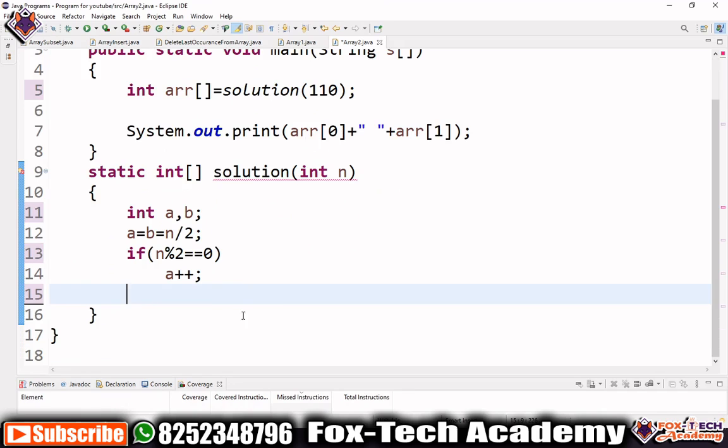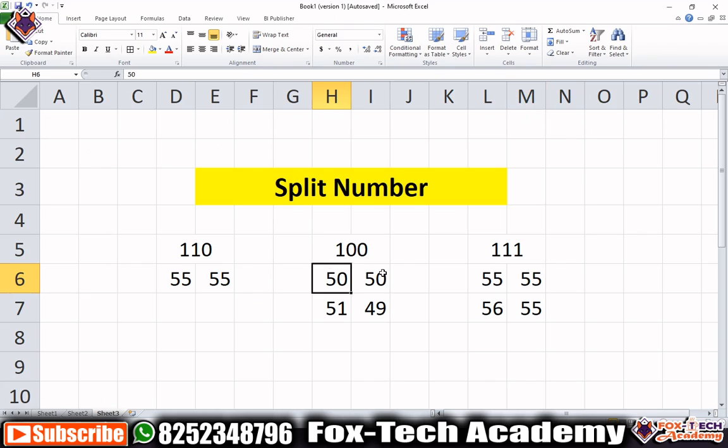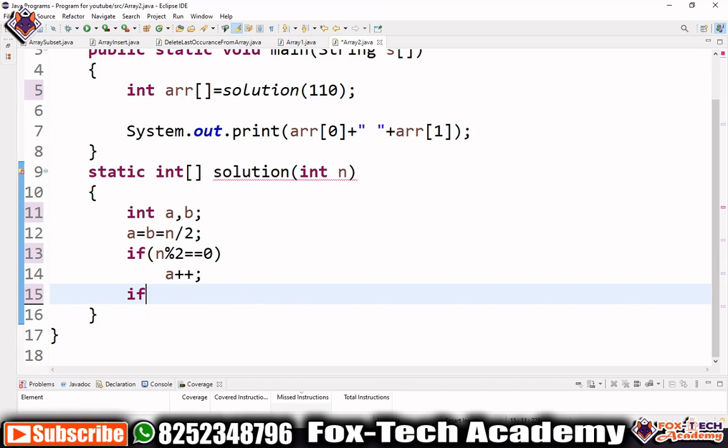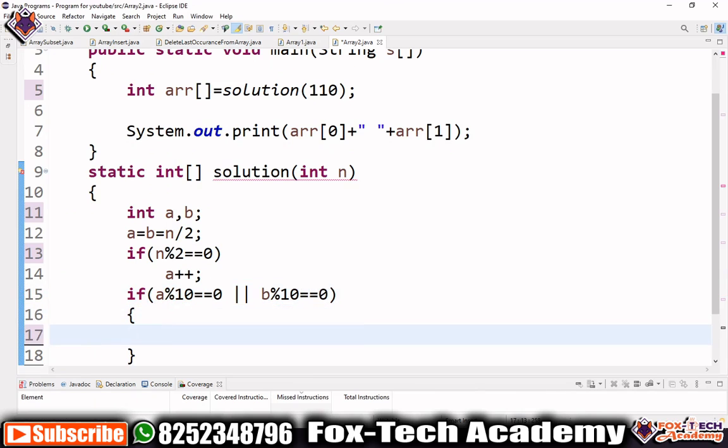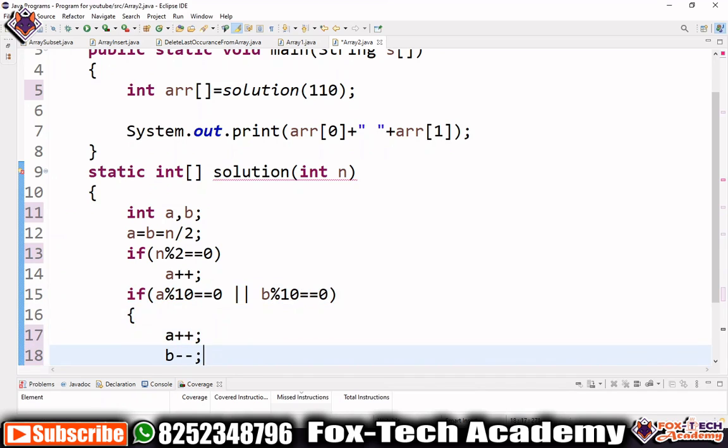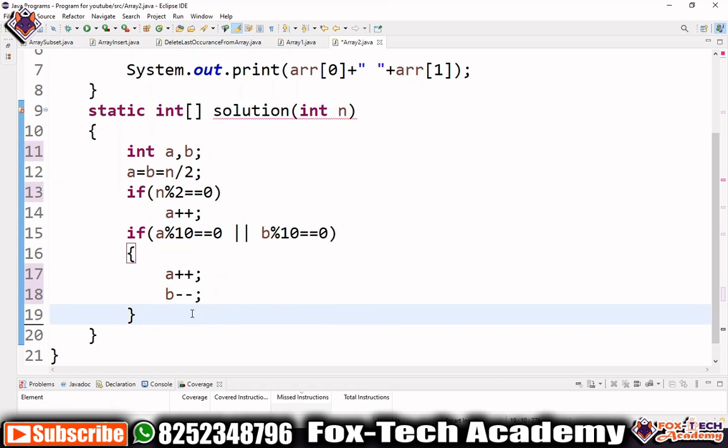Now after incrementing a, we have to check another condition: neither a nor b should have 0 in the last place. To check this, we divide a and b by 10. So next we check if a%10 is equal to 0, or b%10 equals 0. In this case we increment one variable. Suppose we increment a and decrement b. Then we will get our exact right value.